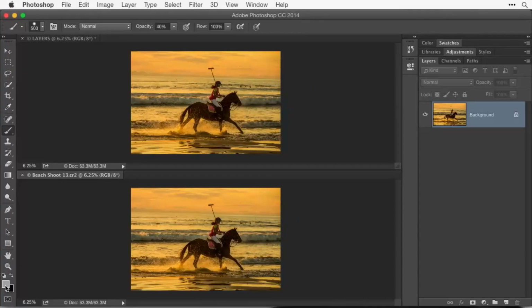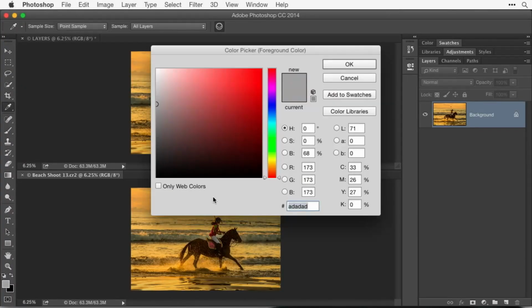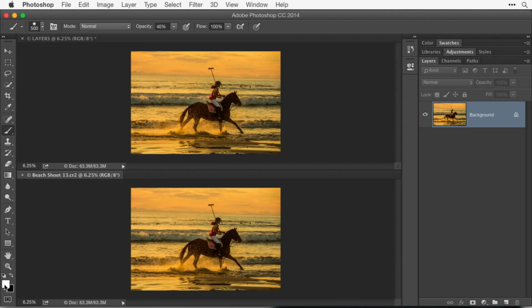So I'm going to click on my foreground color, which will bring up a color picker, and within this big rectangle, I'll drag to the upper left corner, which is where white is. Click OK so that that's white. Then I want to use a soft brush, so we don't get a crisp edge on the edge of the photo. Instead, it's a soft one.